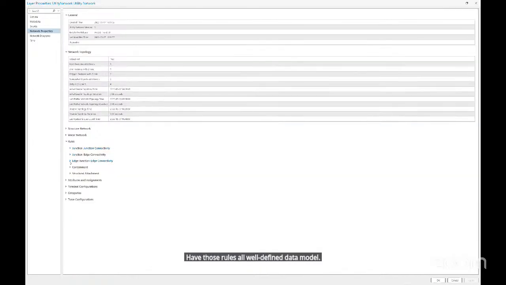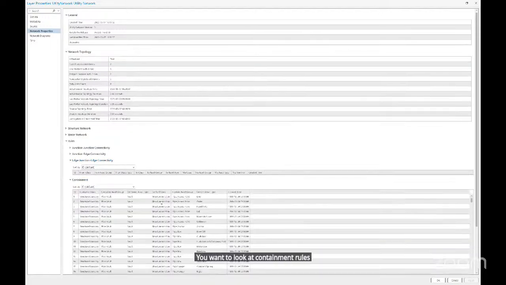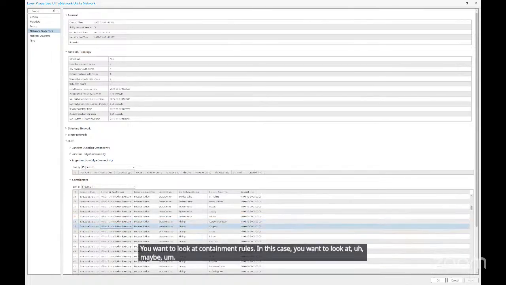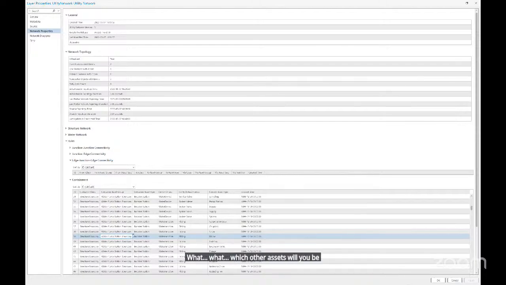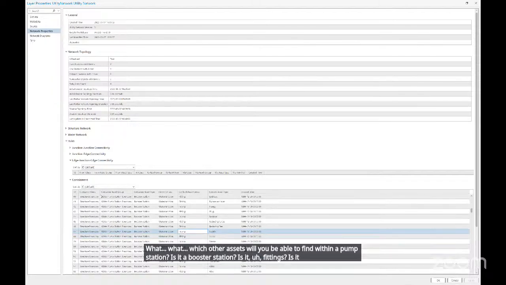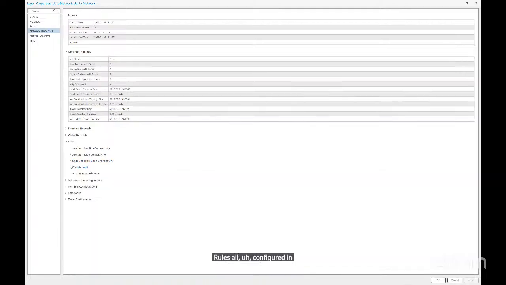The other one, you want to look at junction edge junction connectivity rules. You want to look at containment rules. In this case, maybe a water pump station: which other assets will you be able to find within a pump station? Is it a booster station? Is it fittings? You should be able to find all these rules configured in the water utility network template.